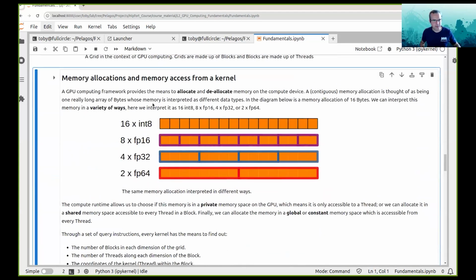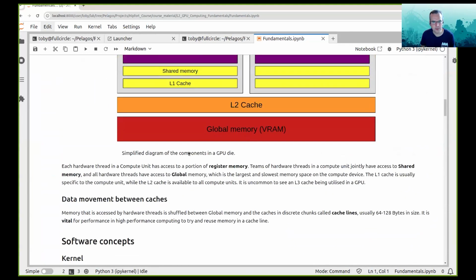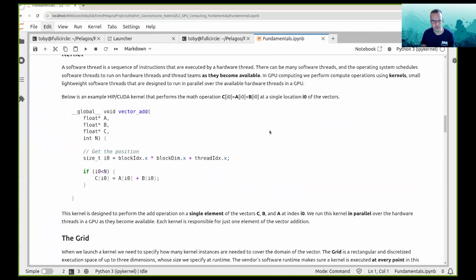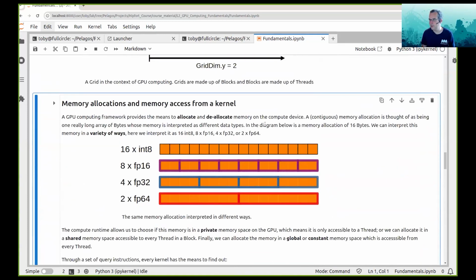Okay, so memory allocations and memory access from a kernel. A GPU computing framework provides the means to allocate and deallocate memory on the compute device, and that memory will be typically located in the global memory space, so in the video memory of the compute device. So on Cytonix, you have 64 gigabytes available per GPU in which you can allocate memory. A contiguous allocation means just one big long chunk of memory that is allocated. So a contiguous memory allocation is thought of as being one really long array of bytes, whose memory is interpreted as different data types according to the pointer that is used to access it.